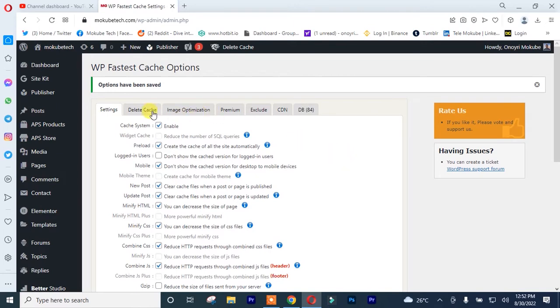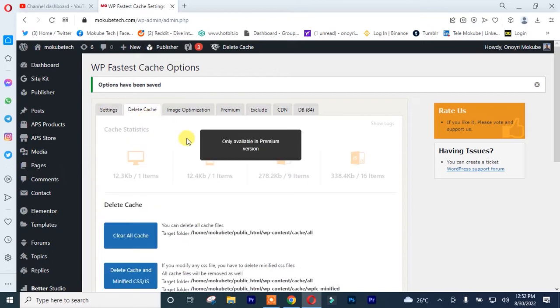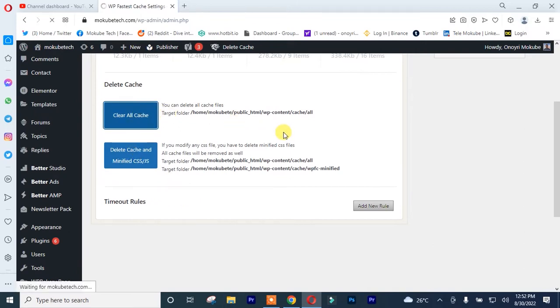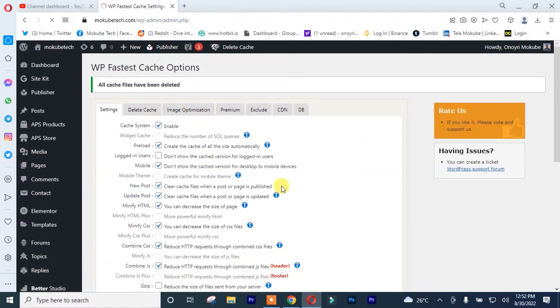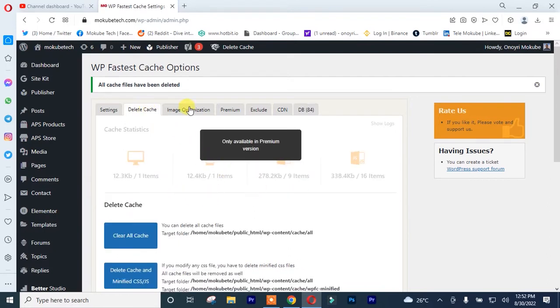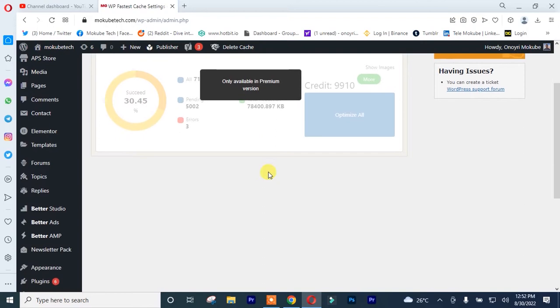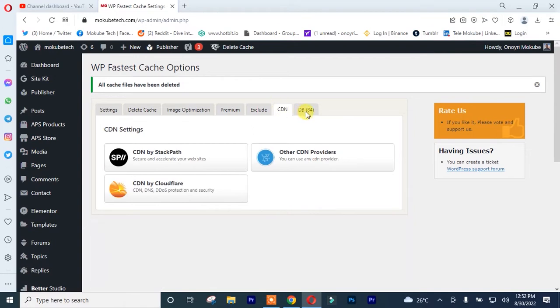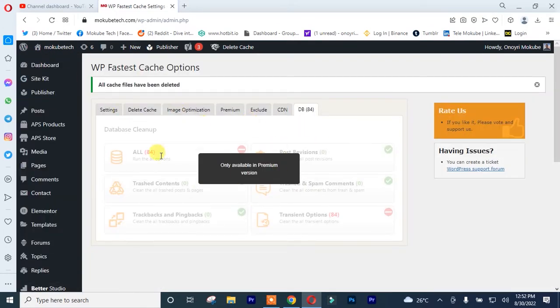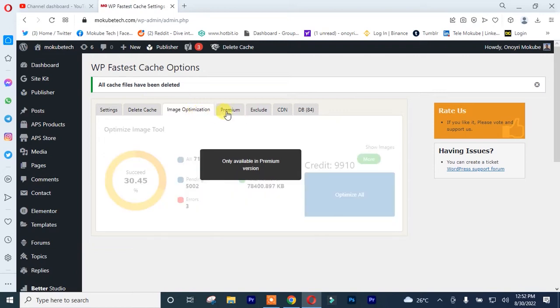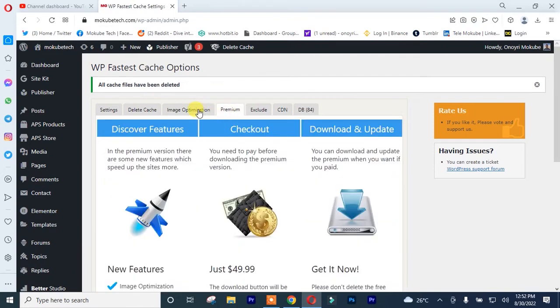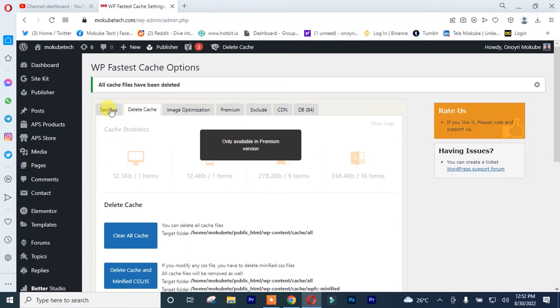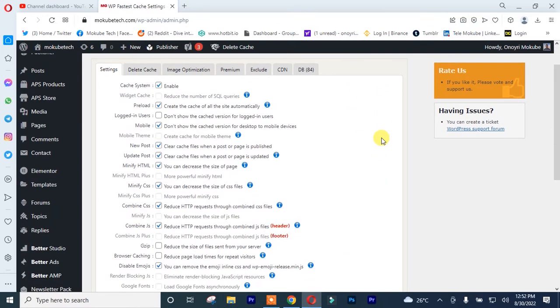So guys, that's it. Okay, we are going to check on the delete cache. This is only available for the premium version. Only for the premium version can you have access to this feature. The same thing, only for the premium version. Only for the premium version you can have access to the other layers that you can see, that is image optimization, delete cache.